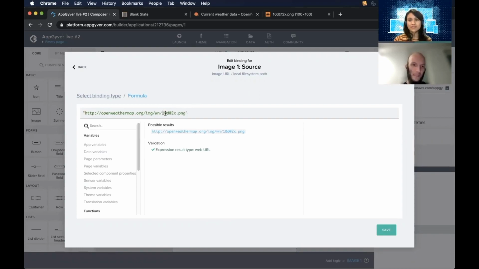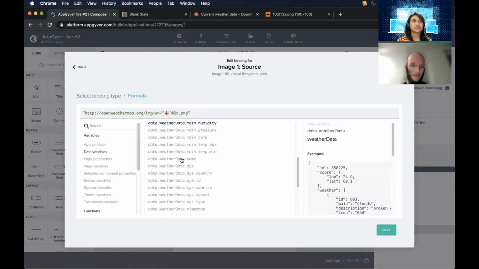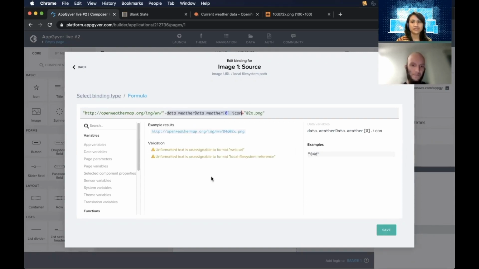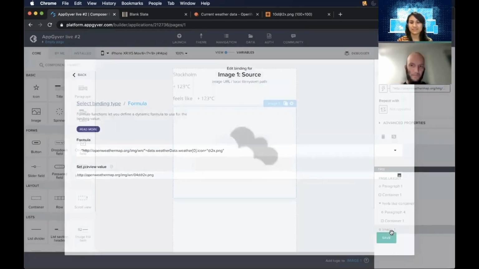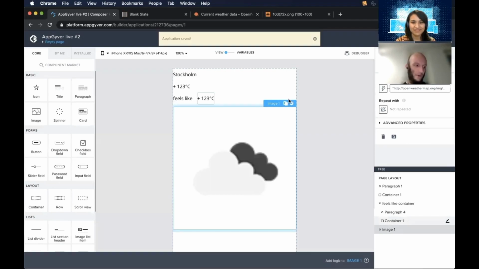So we want to replace this 10d part here, and we can do that by creating a split in the string, and then entering the icon from the data variables in there. And we can already see in the preview that it works out.